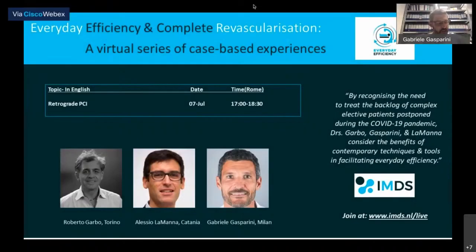The retrograde approach is a very complex scenario in which the operator can use, and should know, several different techniques, and there are also several different devices that could be useful. But for a question of time, it was not possible for us to show in just one session all the techniques and all the devices that you can use during retrograde approach. So we decided to arrange this evening's session as a sort of tips and tricks webinar.